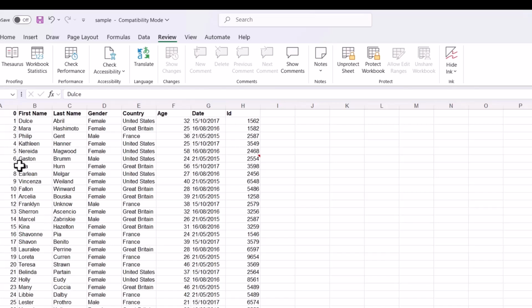So how to select the cells? For that, first we need to unprotect the sheet. So click on this Unprotect Sheet under the Review tab. So this sheet has come back to its original form.